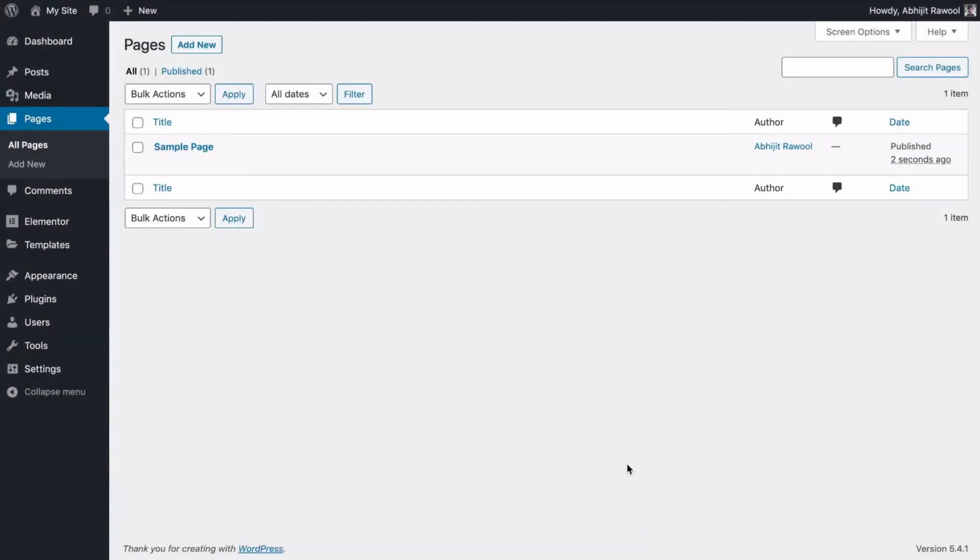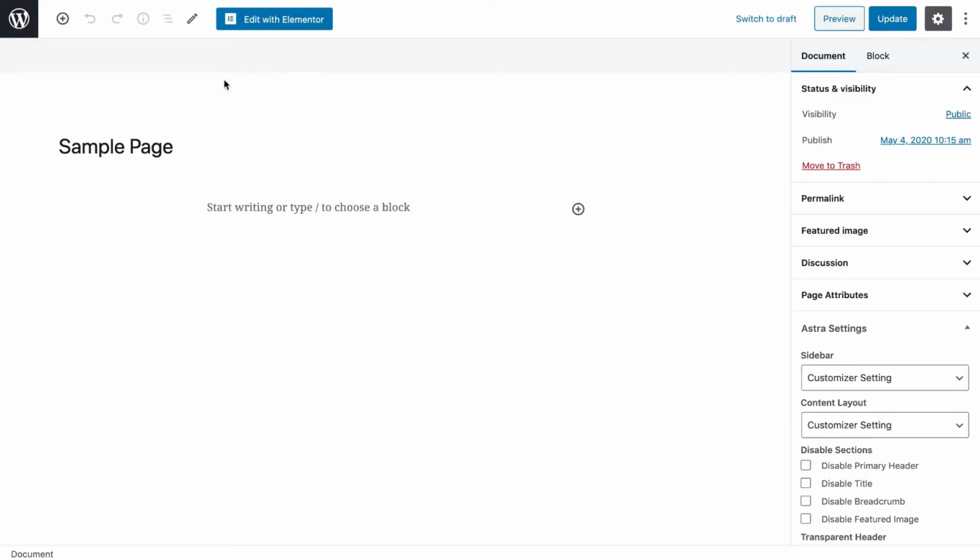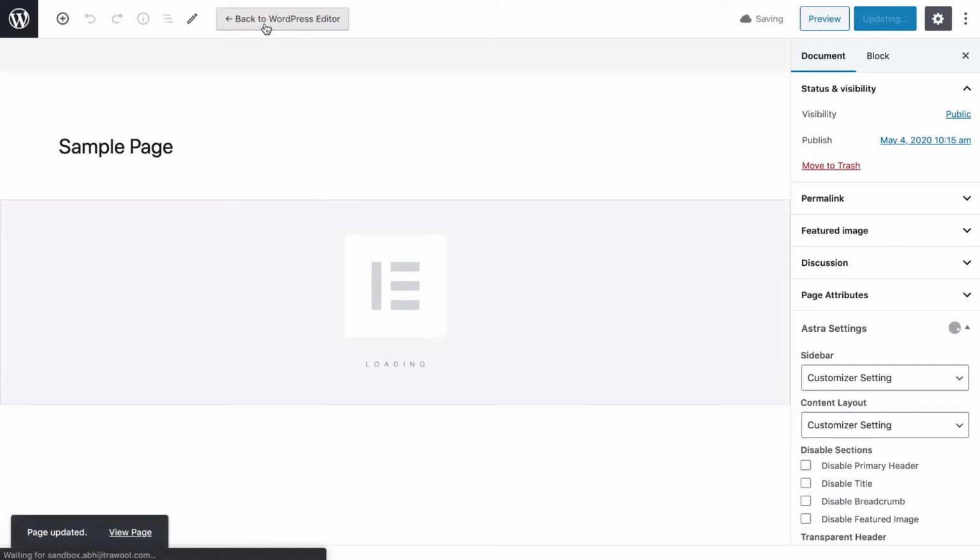In this tutorial you are going to learn how to add an email link in Elementor using two different methods. Let's start with the first method. Edit the page on which you want to create the email link. Now, click the Edit with Elementor button.